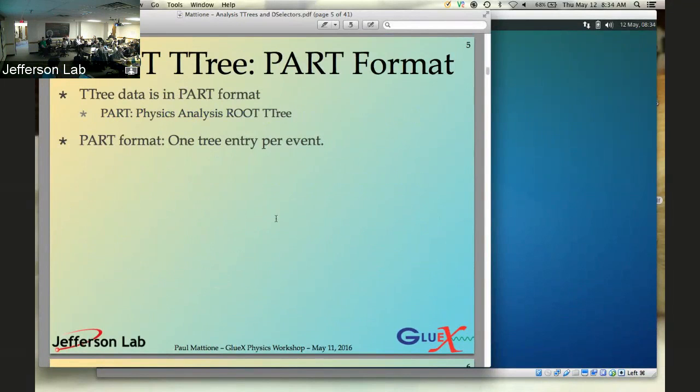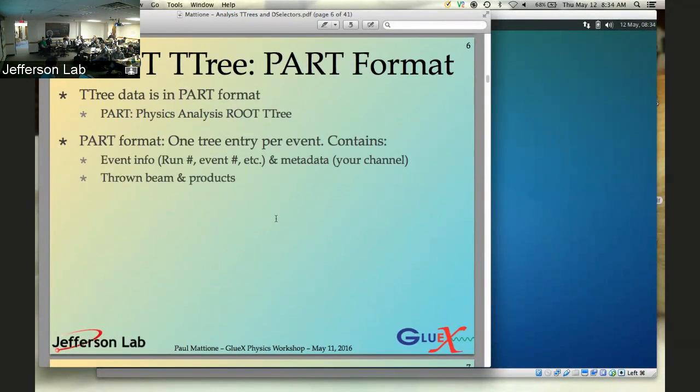All right, so let's talk about the data that's in the tree. The data is in this format called the part format, which is physics analysis root T tree. And the basic idea is there's one T tree entry per event, and so each tree entry is going to contain basic event info like the run number, the event number, and some metadata about what your channel was. It'll contain the thrown beam and the thrown final state particles if you were analyzing Monte Carlo data.